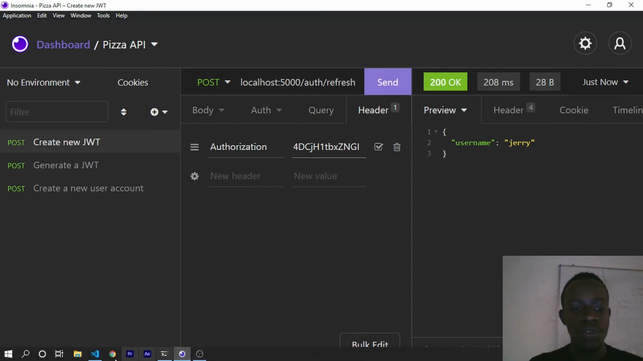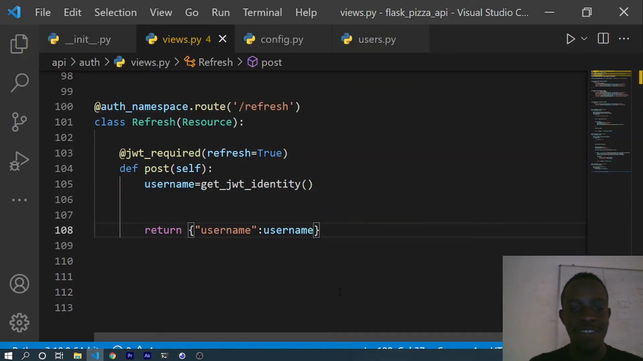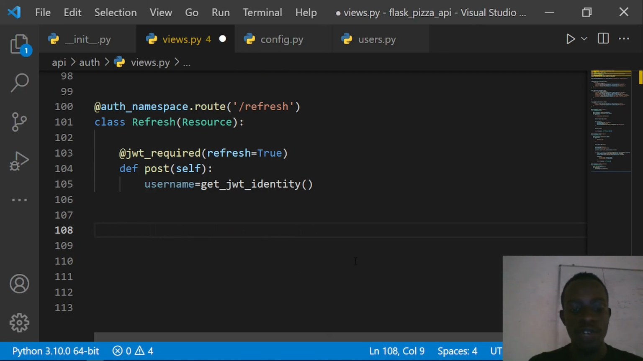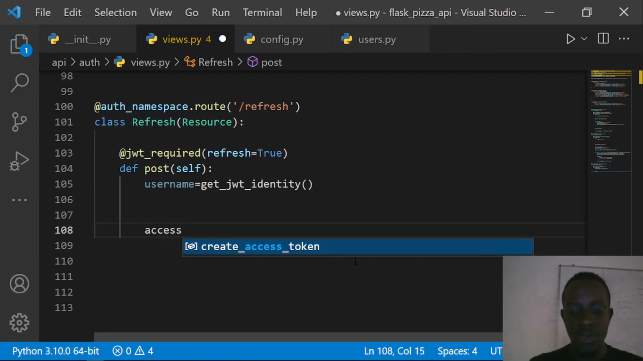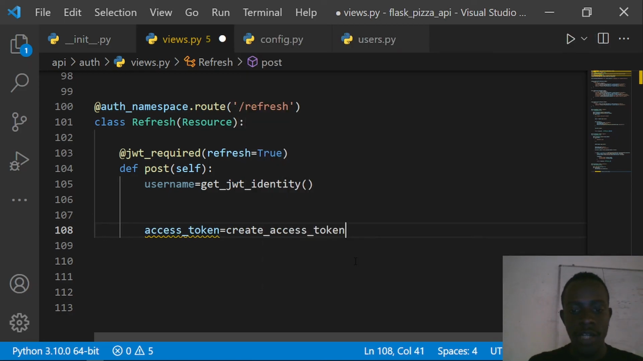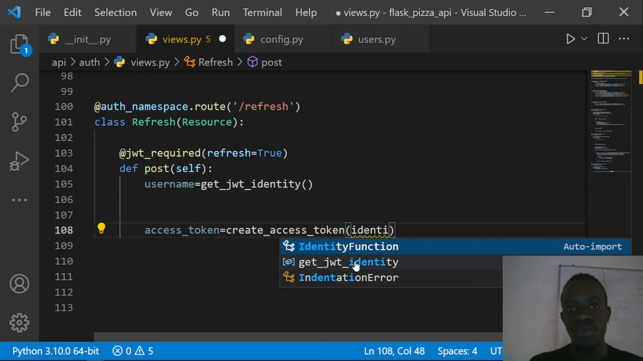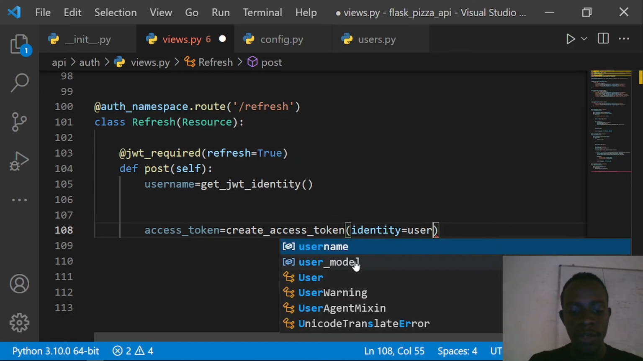So I'm going to go back from Insomnia to our VS Code, and what we shall do is to create a new token based on the identity that we have here. So what I'm going to do is to remove this, and what I'll do is to actually call our access token. So I'll say our access token is going to be equal to create access token. Then we are going to set the identity to the identity of that user who created this token. So I'm going to pass in the identity as our username.